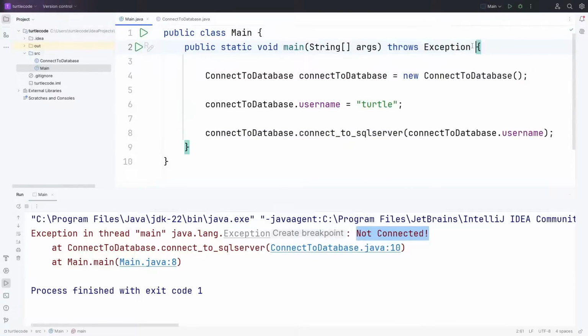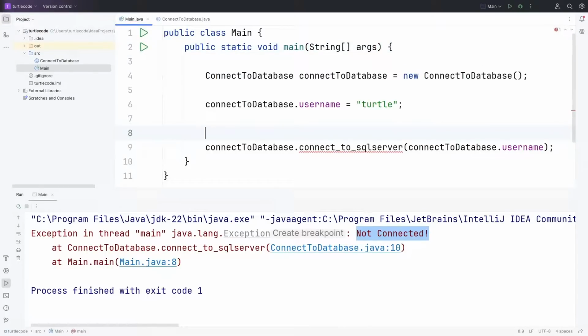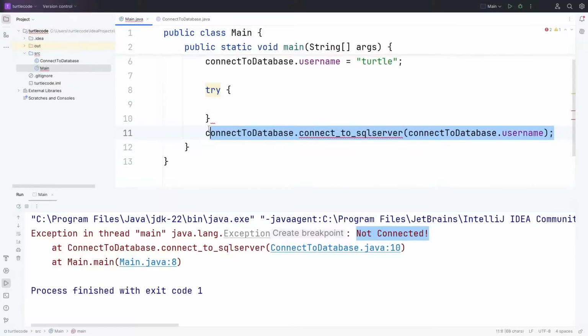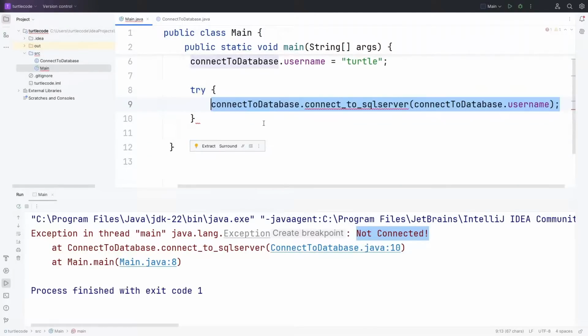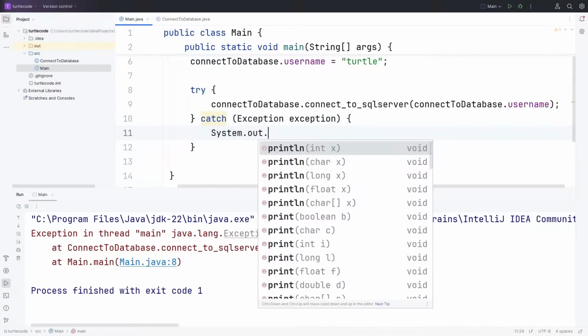We can use try and catch blocks instead of the signature. I will call the method in the try block. I define the exception in the catch block. I will print the exception to the console.